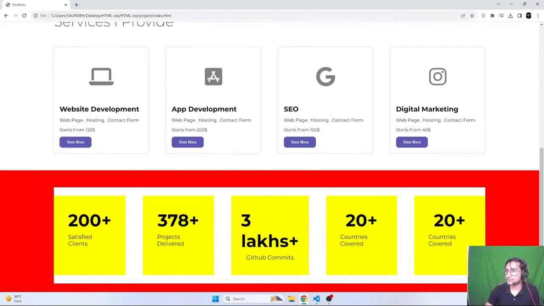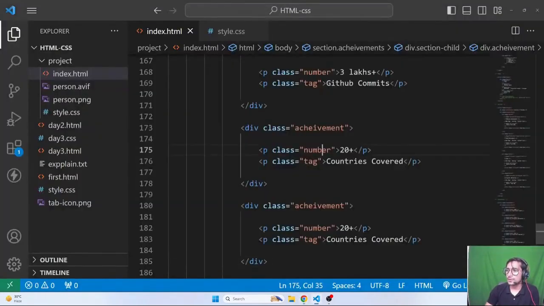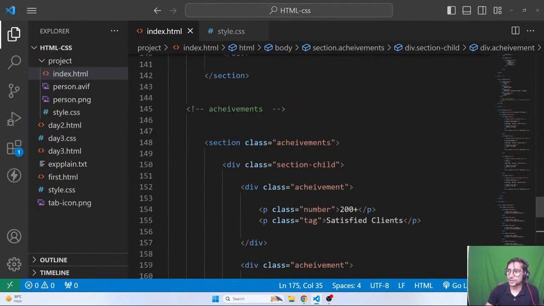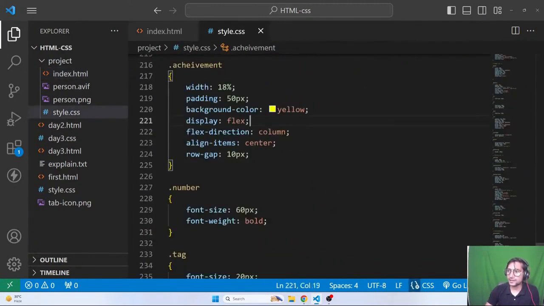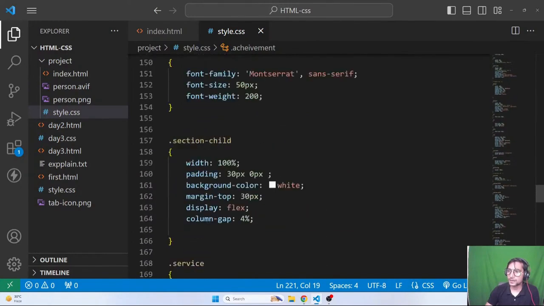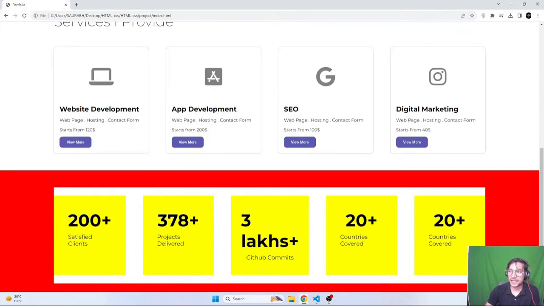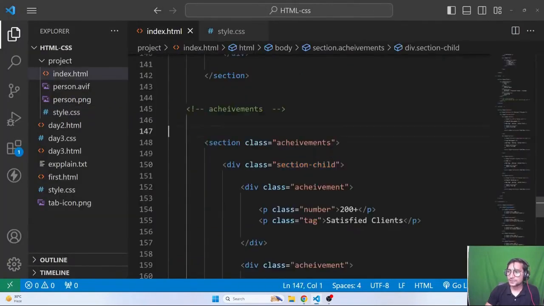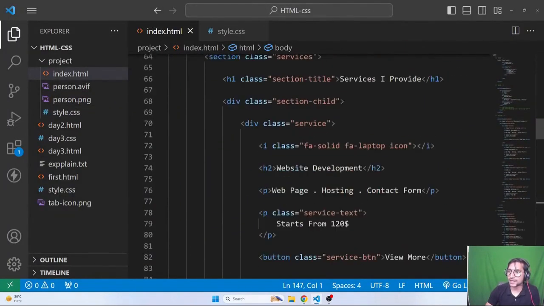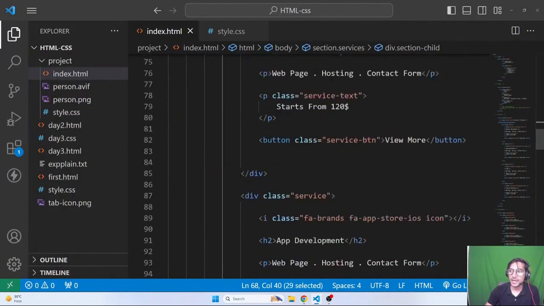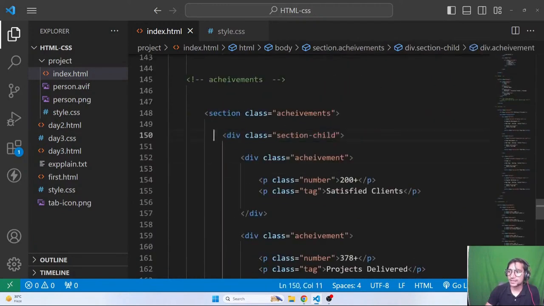Okay, and here the issue is this gap is a little too much. Because now here, we have this section child, and to this section child, we have given a column gap of 4%. But that column gap of 4% was for this content, where we had only 4 boxes. But here we have 5 boxes, and this column gap of 4% is a little too much. But because in here also I have section child, and in here also I have section child, that's why they are following the same.